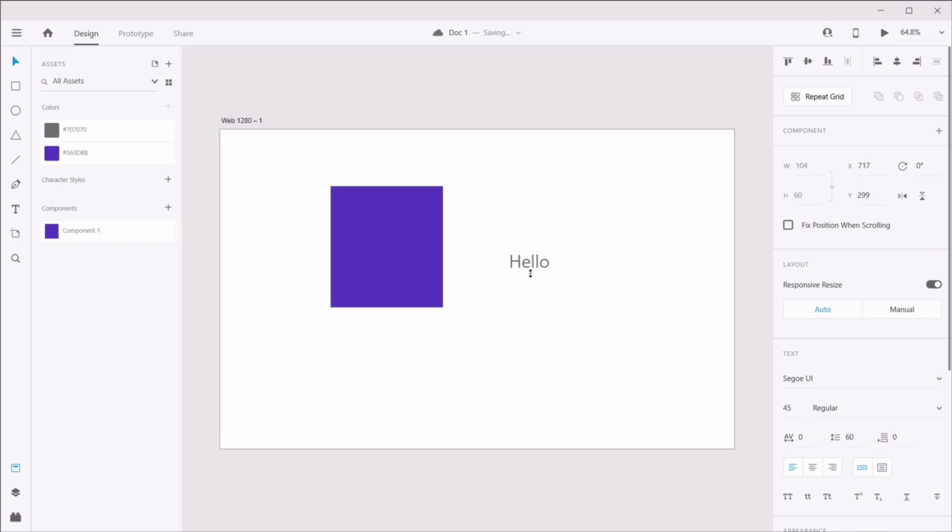Now, if I were to add a bit of text, let's make this a little bit bigger. I can also create a character style and a component. So I'm going to click this character style, and it tells me I have a new asset. It gives me the font family. It gives me the font size. And also if I hover on it, it also tells me the character spacing and line spacing, which is great.